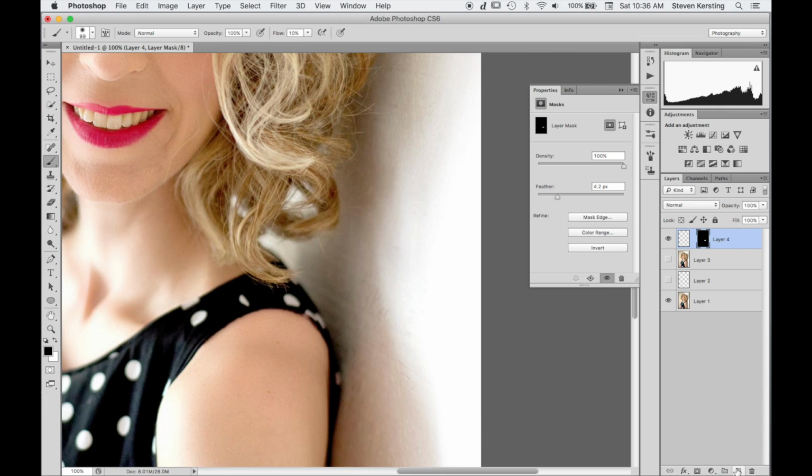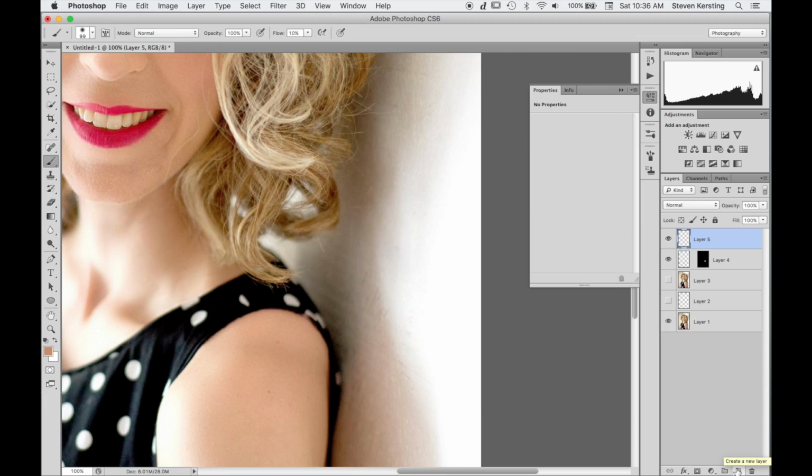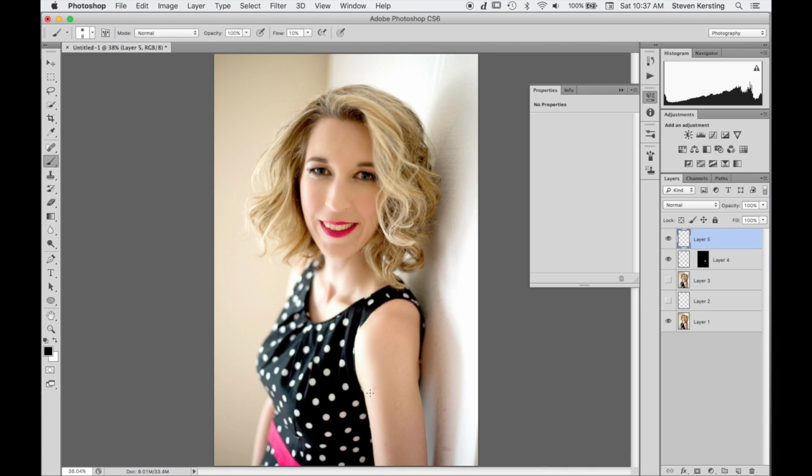Okay, and then with this one, I can go ahead and add another layer, switch the brush, default colors, make a small brush, and paint that strap in, that missing part there of the dress. And there's our second method of removing the bra strap.